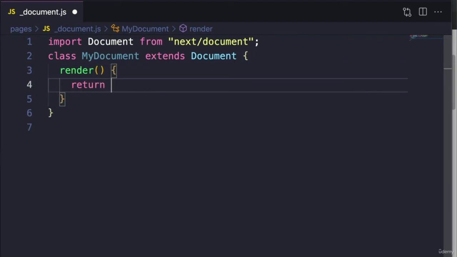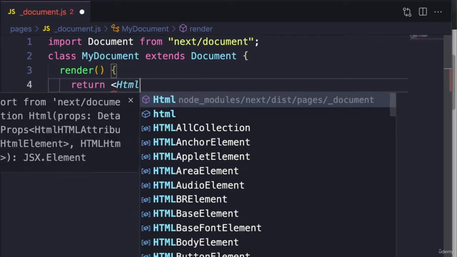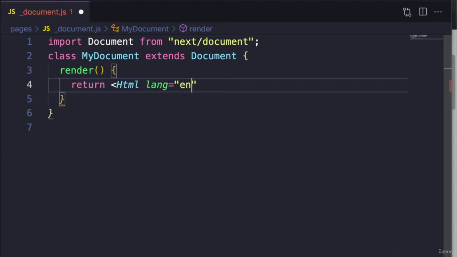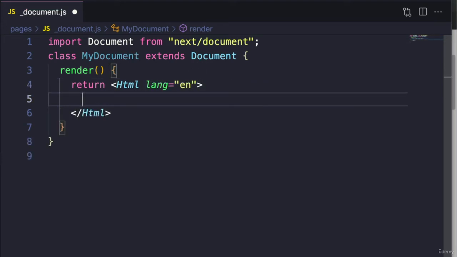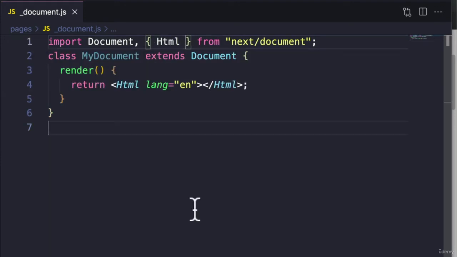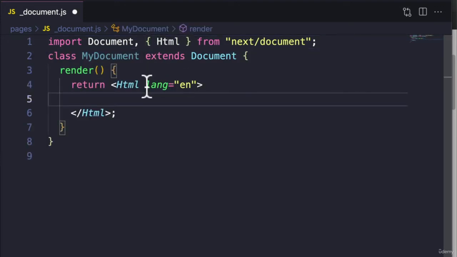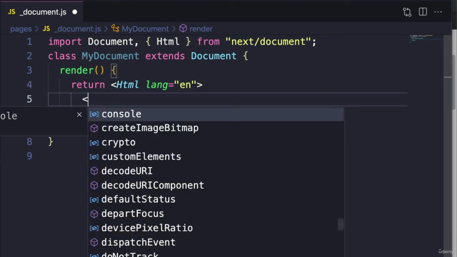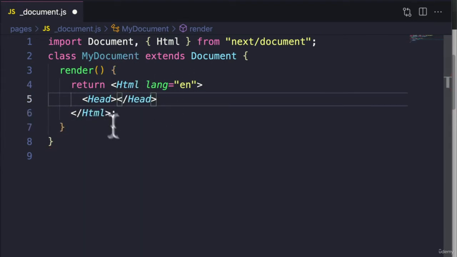And here we need to create that HTML document that we were talking about. And this HTML component also comes from the next document import itself. So we can say HTML right here. Now we set the language to English by default. And here we can add the head component. But this is essentially a different head component.